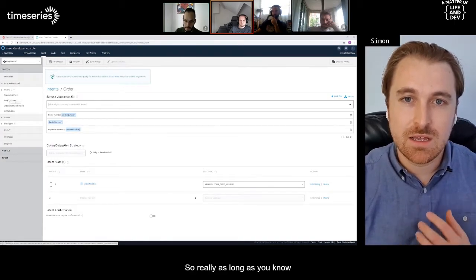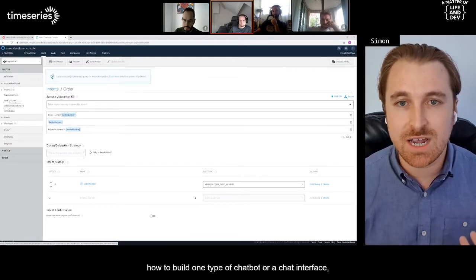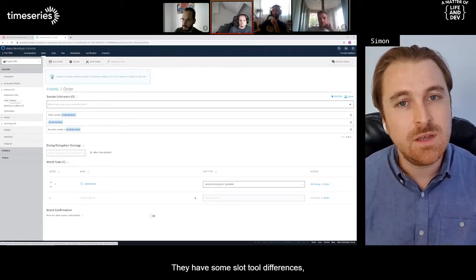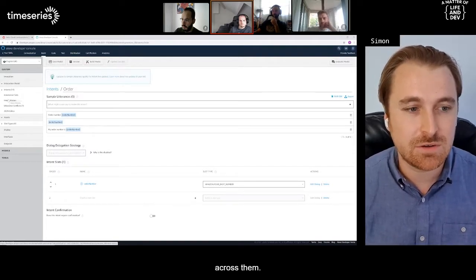So really, as long as you know how to build one type of chatbot or chat interface, you can very easily switch to other types of platforms. They have some subtle differences, but you can see there's a lot of similarities across them.